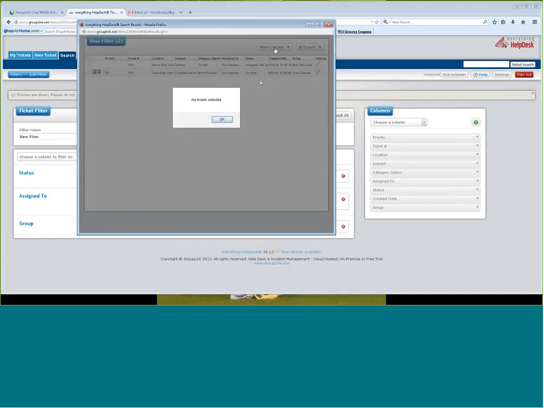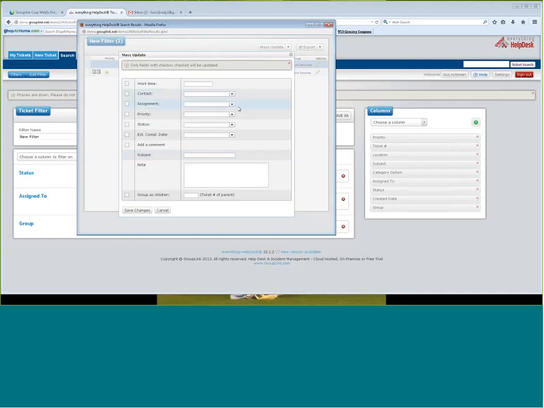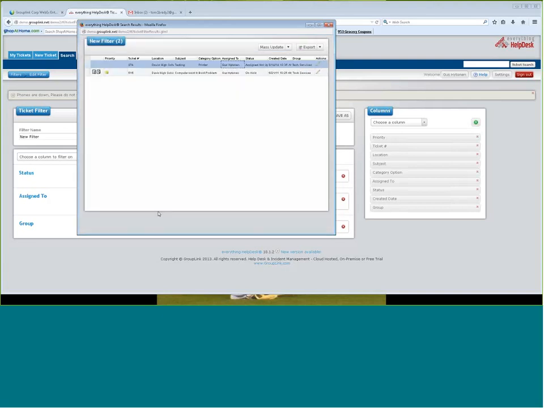And like I said, there's a lot of different options underneath the Mass Update that you can do. You can change the assignment to somebody else. You can change the priority, update the estimated completion date, anything like that. So it's just a quicker way to do a lot of things at once.